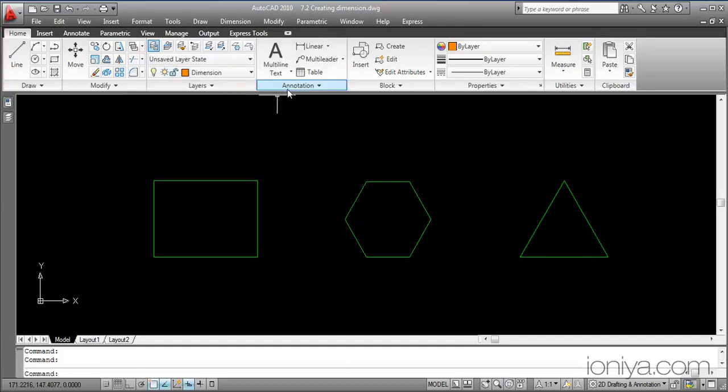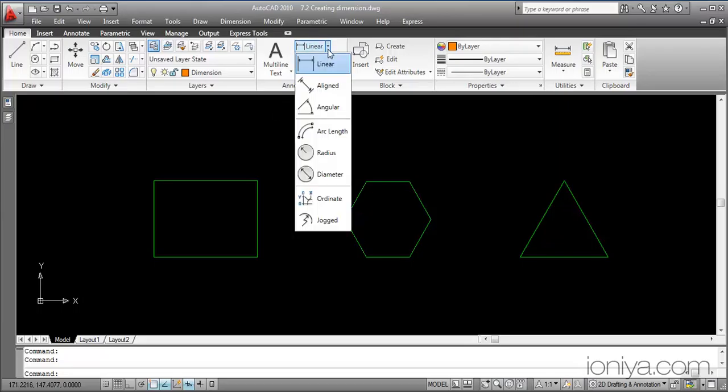You will find the dimension tool in the annotation group of the Home tab. The linear dimension icon is located here. Next to it, you will see an upside down triangle. Click on it. This will open a drop-down menu. You will see various options. We will look into each one of them one by one.